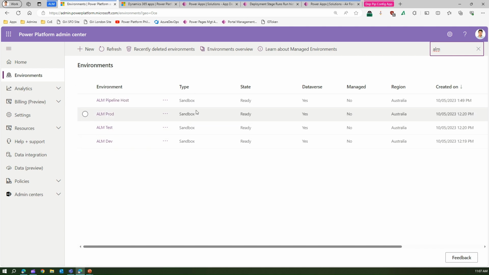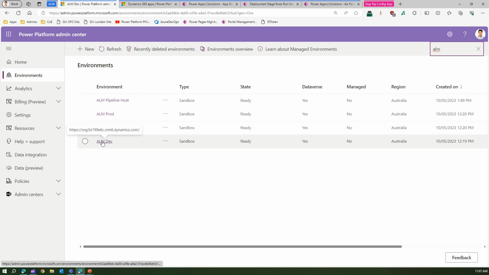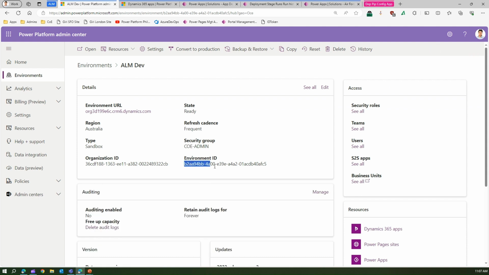All these are sandbox environments. You can create a production environment if you desire. Now you need to go into each and every environment and then copy this environment ID, because this is important for us to configure in the application.